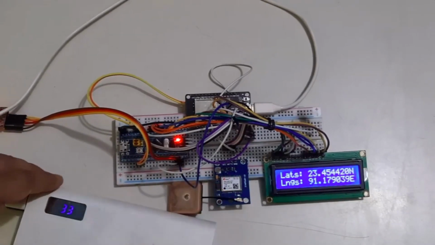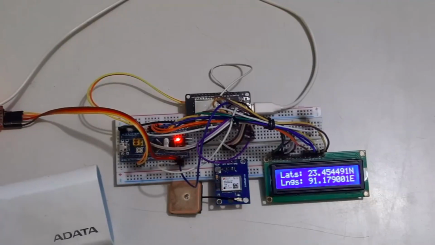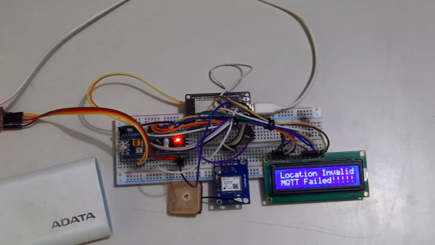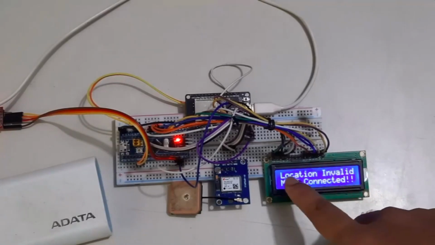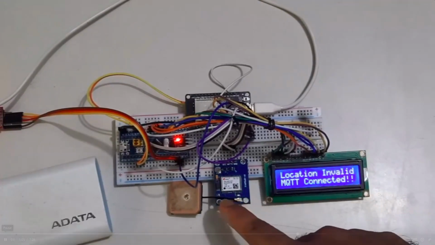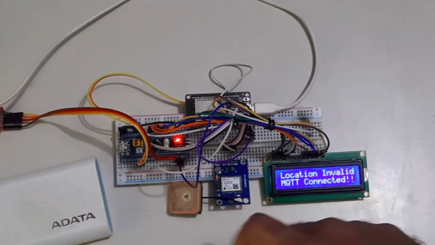We are powering it up from a power bank. So let's power it off. Okay, now it's off, and whenever I power it on, it says the MQTT is connected and the location is invalid because the GPS hasn't turned on yet. So the GPS will turn on. Okay, the GPS has turned on.